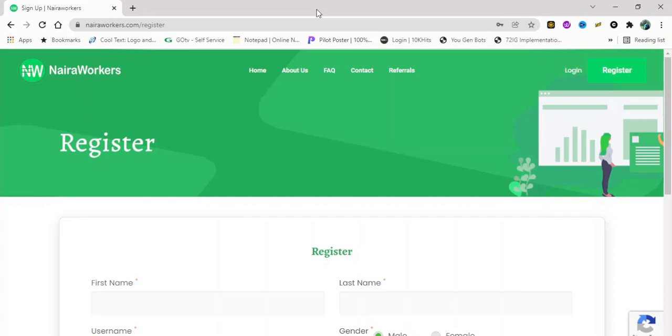All right. So what you need to do once you land on this platform, nairaworkers.com, if you want to register, you can just go straight to the description below. The first link that you're going to see there is the link that will lead you to the Naira Workers platform. So once you land there, you're going to see register. Okay, so you just click on register.